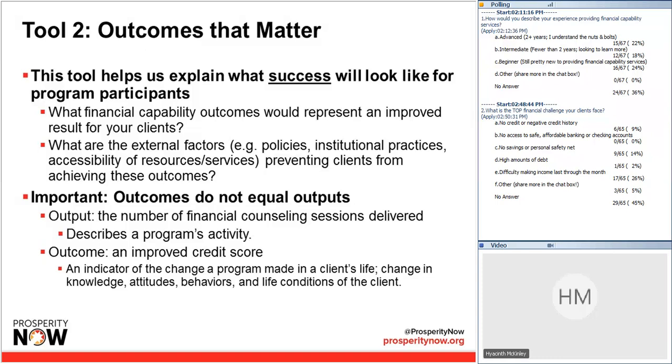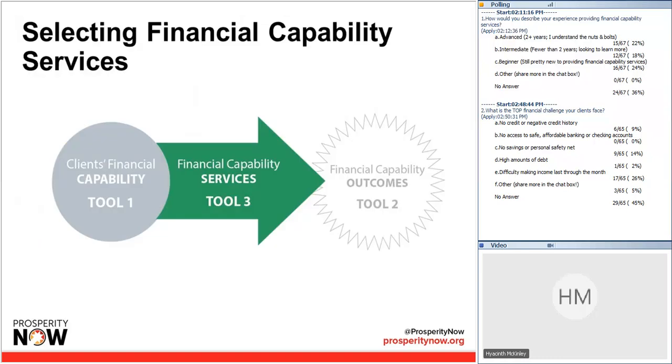And keep in mind, again, that outcomes do not equal outputs. We know this is tough sometimes if you have been working on any kind of theory of change. Just quickly, an output is the numbers, which you might be reporting monthly: the number of financial counseling sessions, the number of clients seen. Outputs describe your program's activities. Outcomes are more of an indicator of change, for example, an improved credit score. We have a baseline piece of data and expanded data. So please keep in mind that the tool is going to help you get clear about outcomes. Outputs are later on in your game.